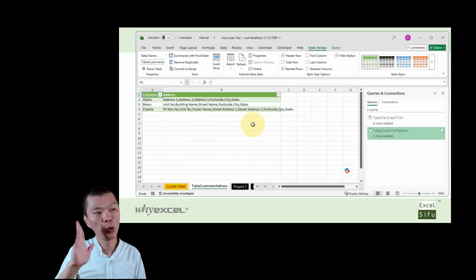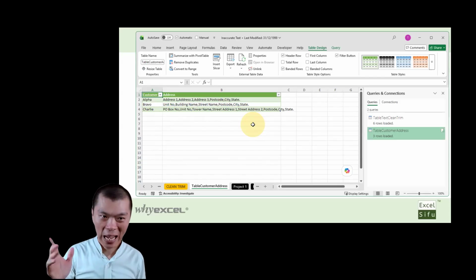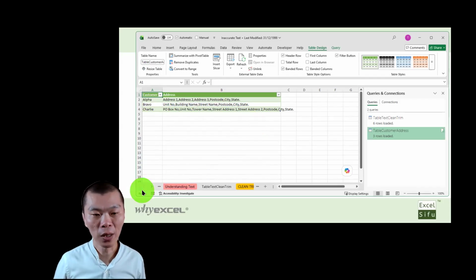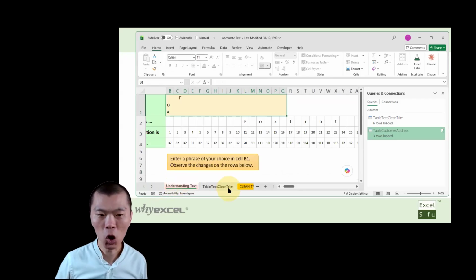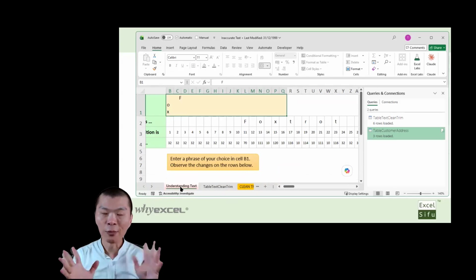So this is done. I want to address the question: should we do the trim and then clean? Should we trim and then clean? To explain that, I go to the very first tab. It's called Understanding. This tab is one of my secrets. Yes, really, it is one of my secrets.